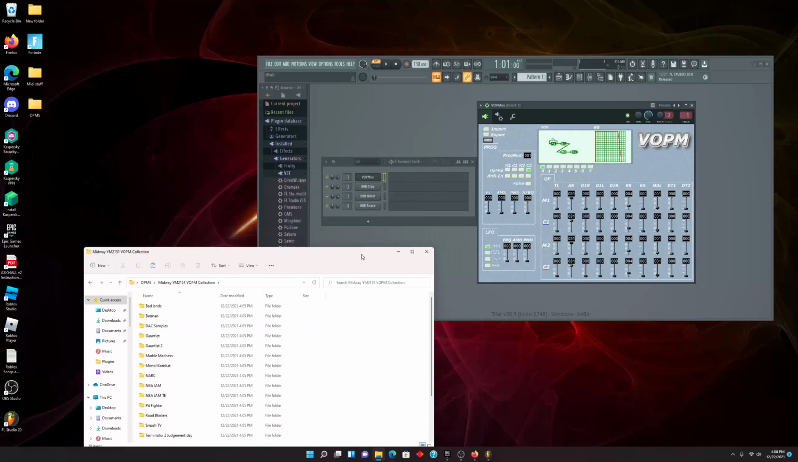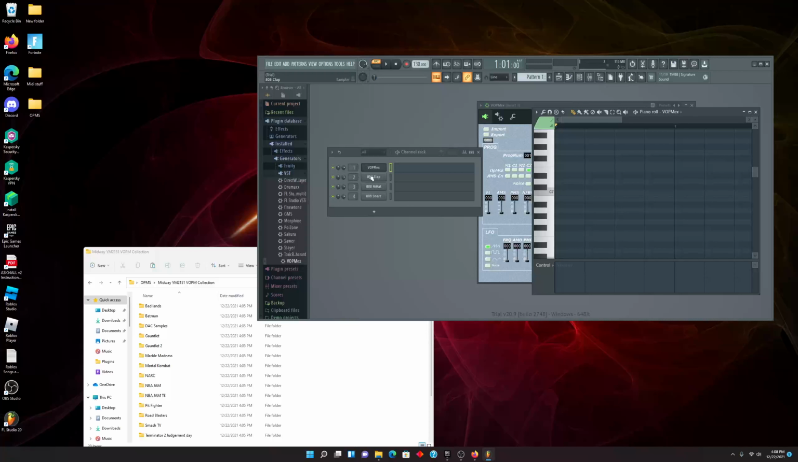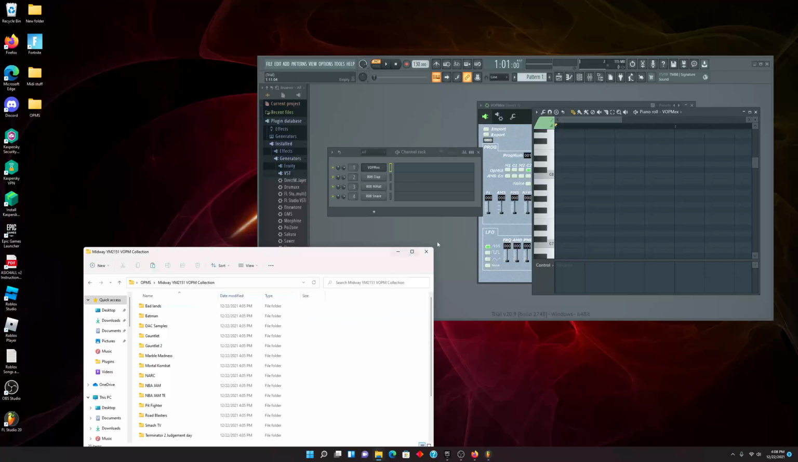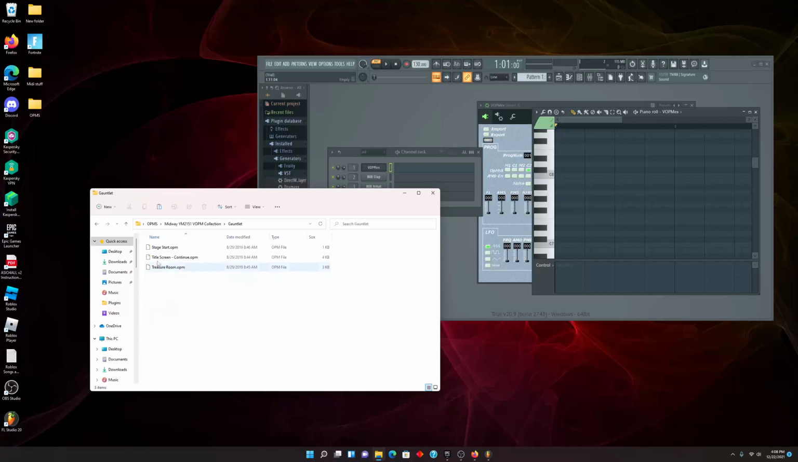So that's why I'm saying make sure to have the channel rack open. The channel that you have with VOPM on it will sound something like this, which I'm about to show you. But these are all my OPM files. You want to make sure they're literally called OPM files, you know what I'm saying? All OPM. Because this is how you use the whole app.